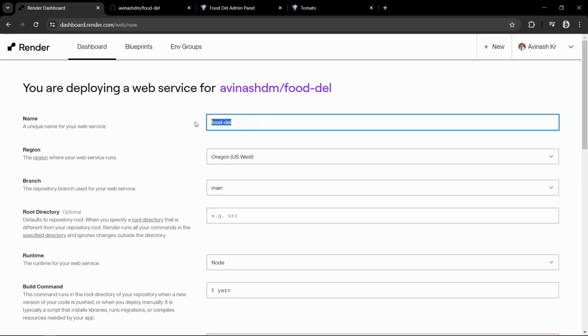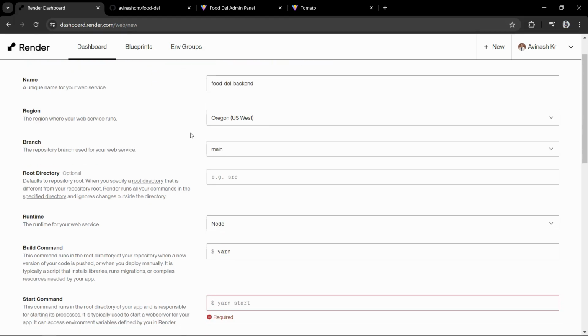So here we have the name Fooddel. So let me rename it. I will write Fooddel Backend. We are deploying the backend project, right? Now just scroll down.